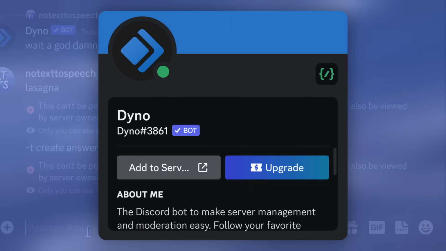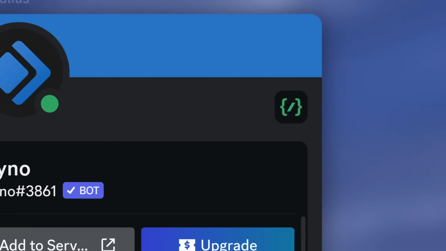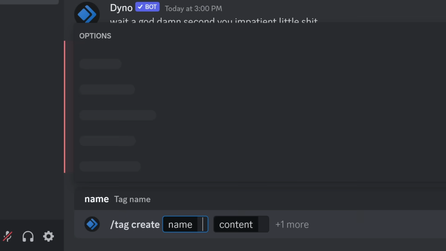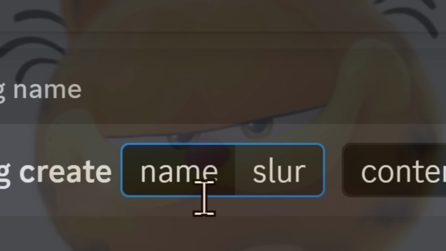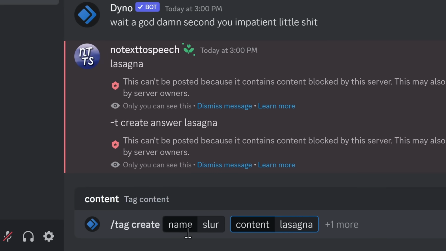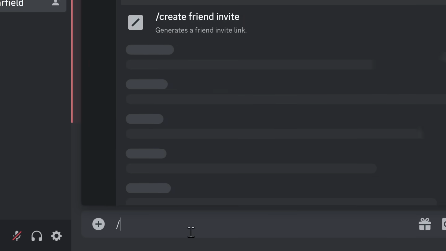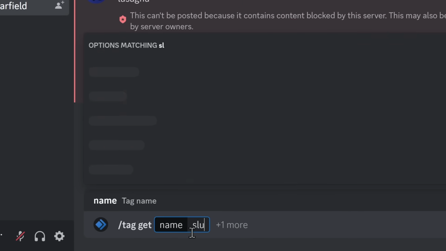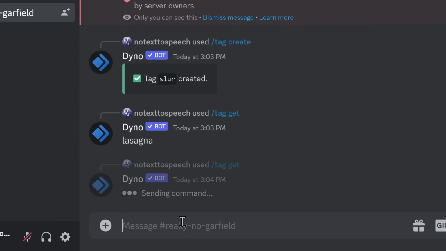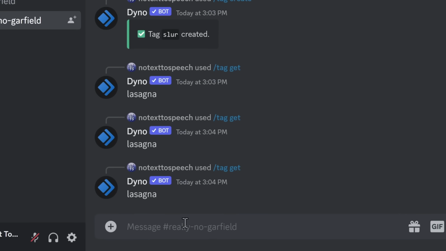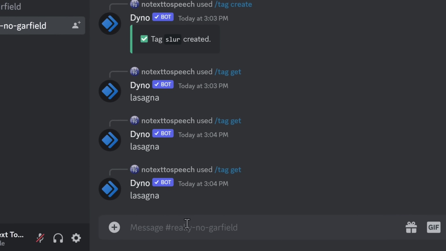But let me try out Dino, because Dino's a little bit different. It uses slash commands, so I'm going to do slash tag create. I'm going to call this the slur. And the content is lasagna. And if I press the enter key, it should be blocked. But it's not. And since this tag is created, all I need to do is get me and a couple of friends to just keep on spamming Dino with commands, and lasagna will be spammed across my server. Raiding the whole entire thing and ruining my day.